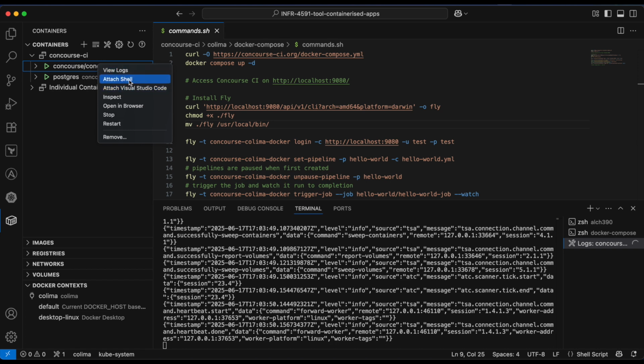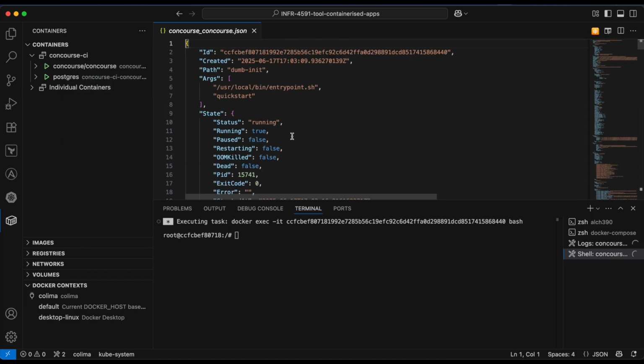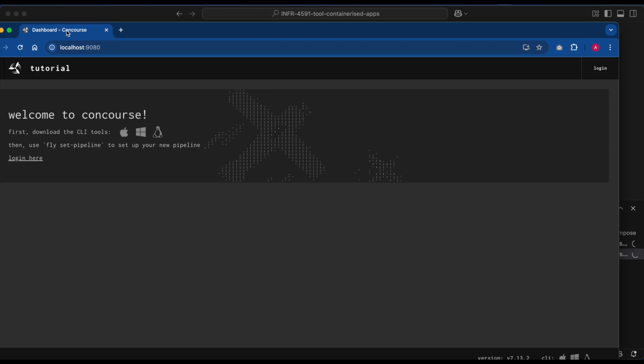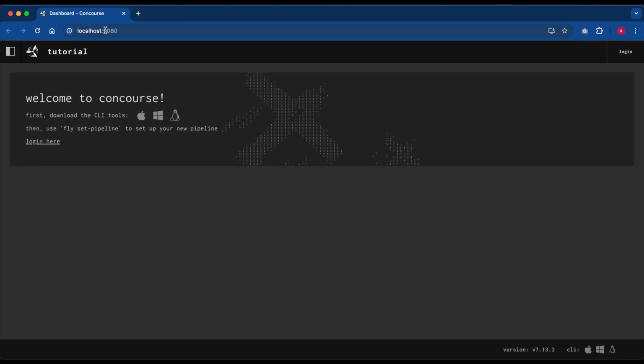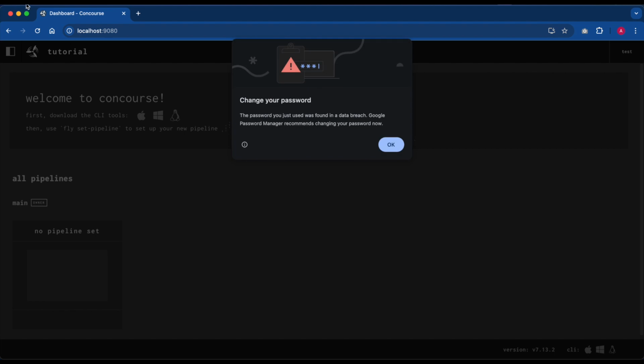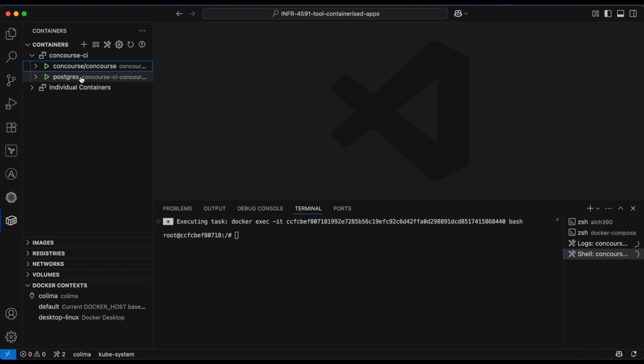You can also attach a shell to basically SSH into the Docker container of Concourse. You can also inspect the specification. Then you can also open the browser to view the Concourse application. So it directly opens at port 9080. Let's log in using the test user. Okay, so this Concourse dashboard is up and running.